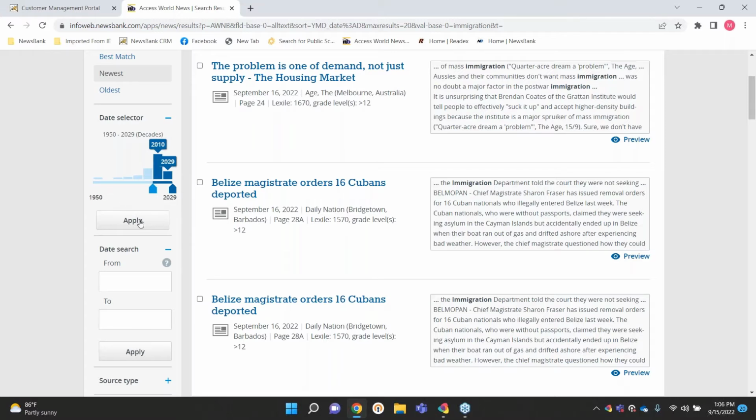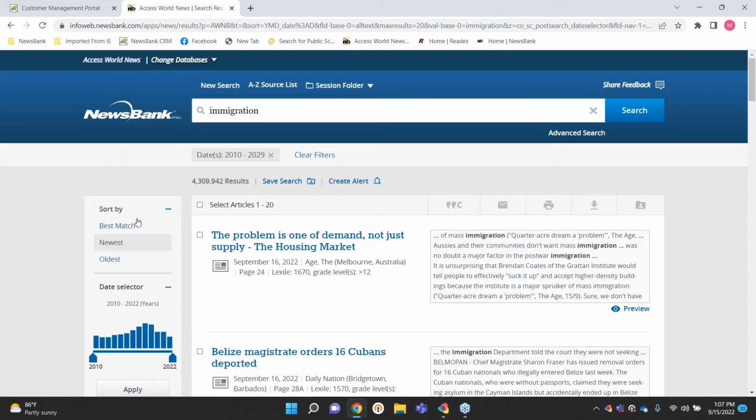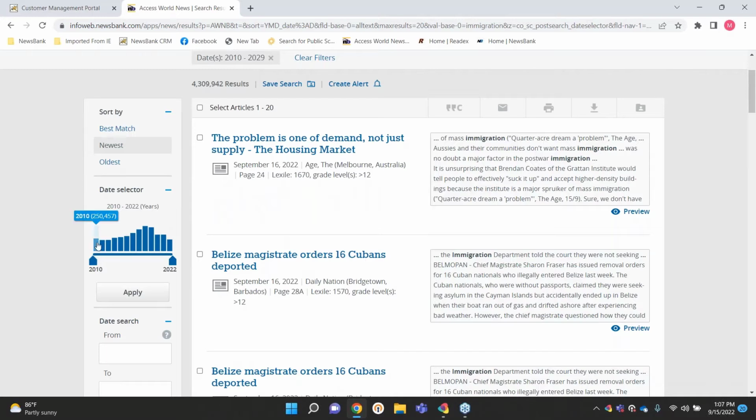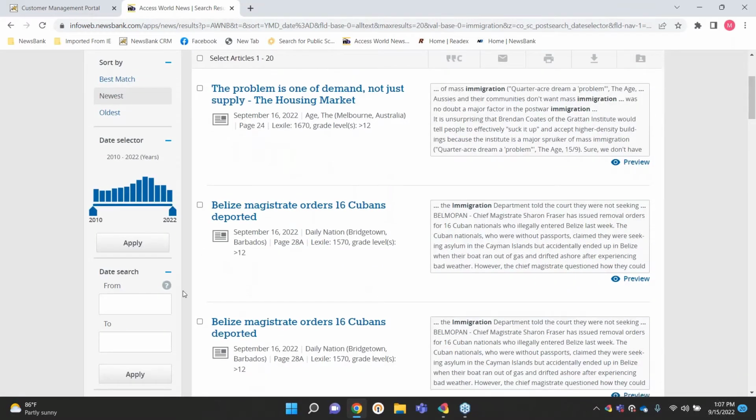I can use my slide bar, hit apply, and that will filter out all of that older content and only give me data from 2010 forward. And of course, you see I dropped about 2 million documents. And you'll note how these bars now are showing you how things trended, how this term trended. A great way to point out to students how terms rise and lower depending on what's happening in the world.